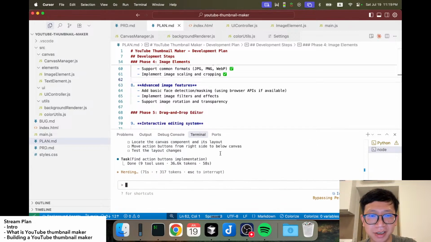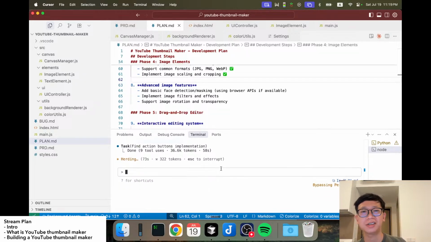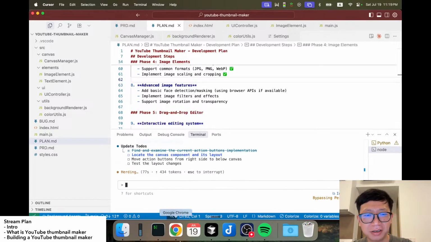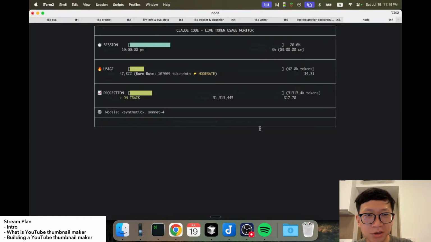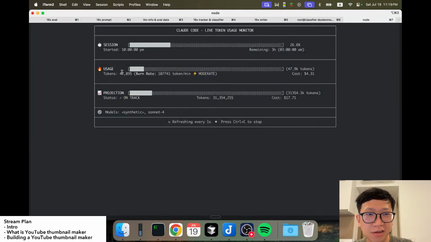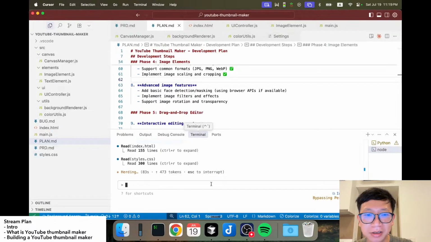Oh, he's trying to find the action button implementation. Oh no, this is gonna burn a lot of tokens. These subtasks are not very efficient. Let me check the token usage. We're at 47k. I think we'll run out of tokens very soon.